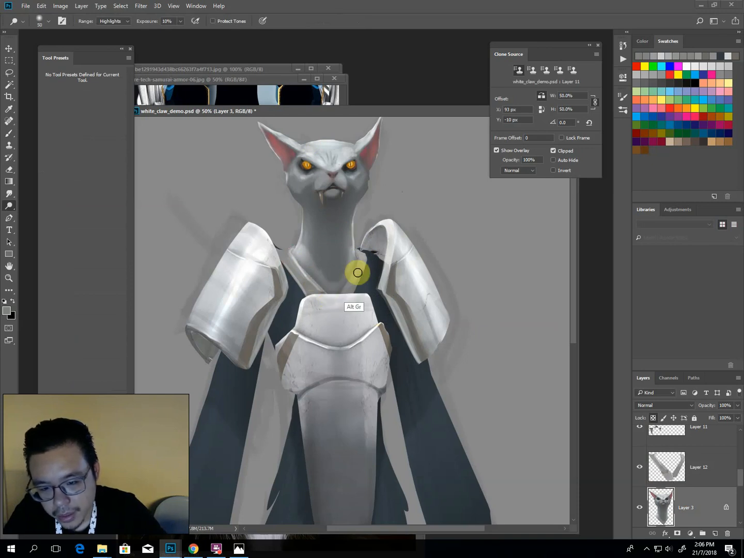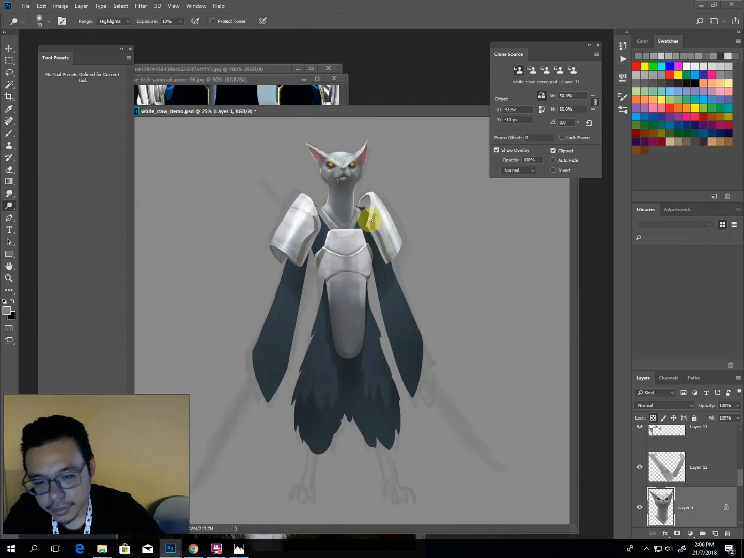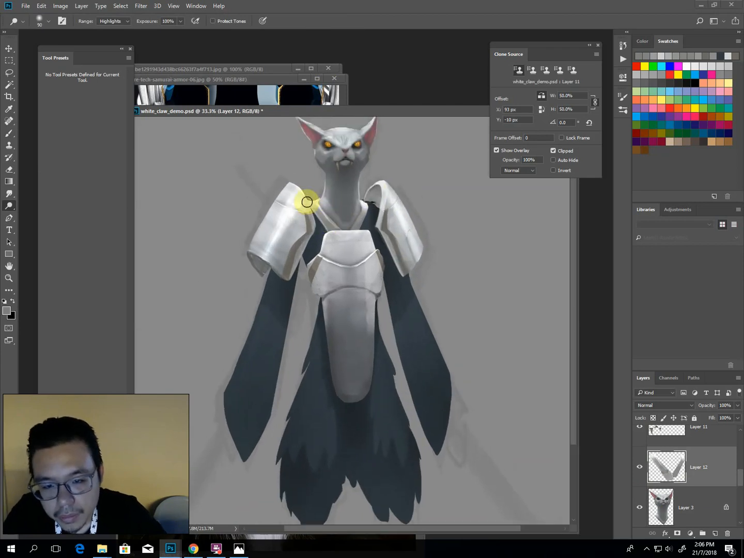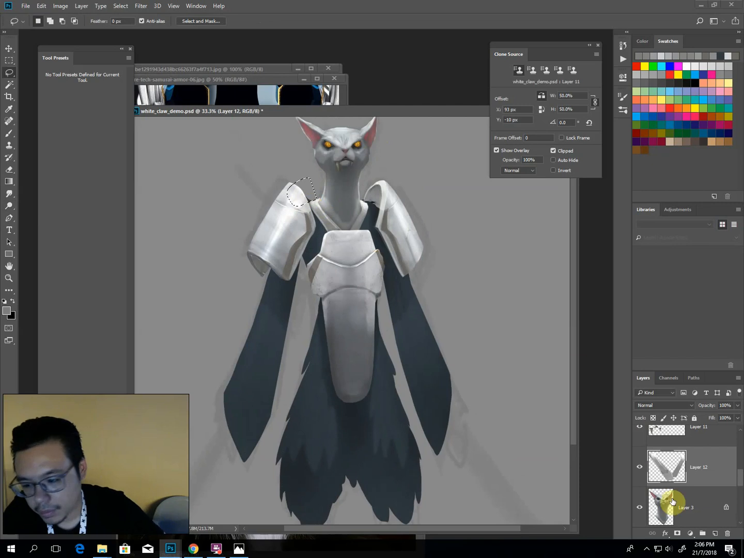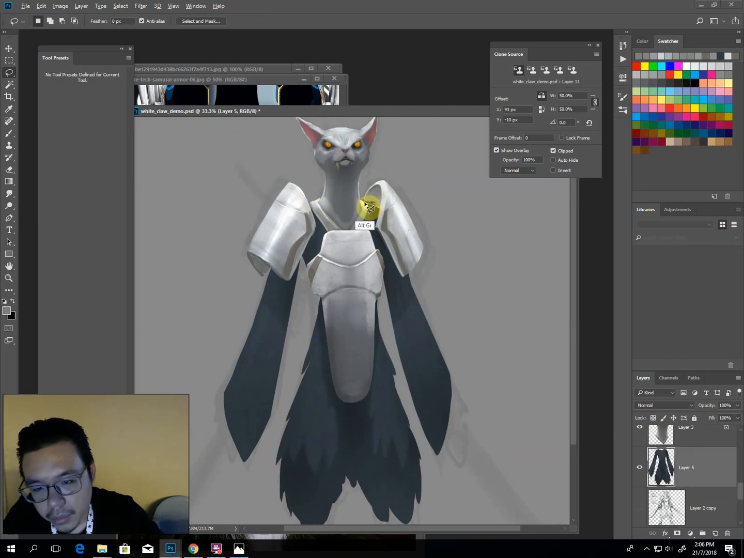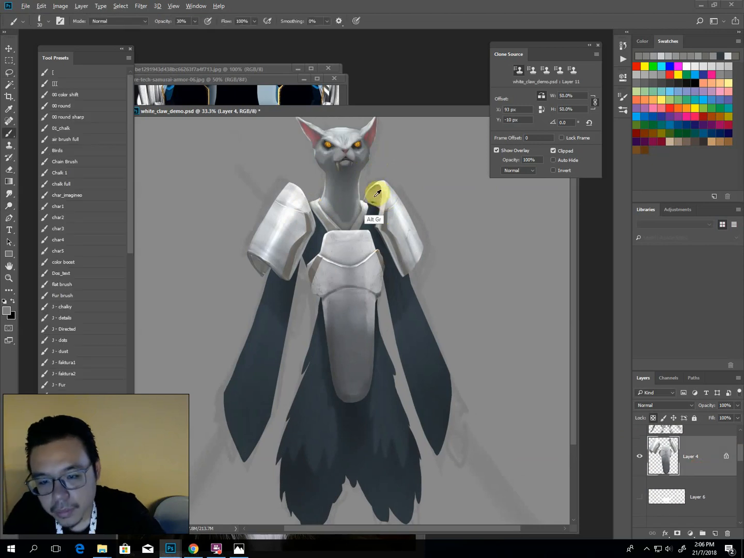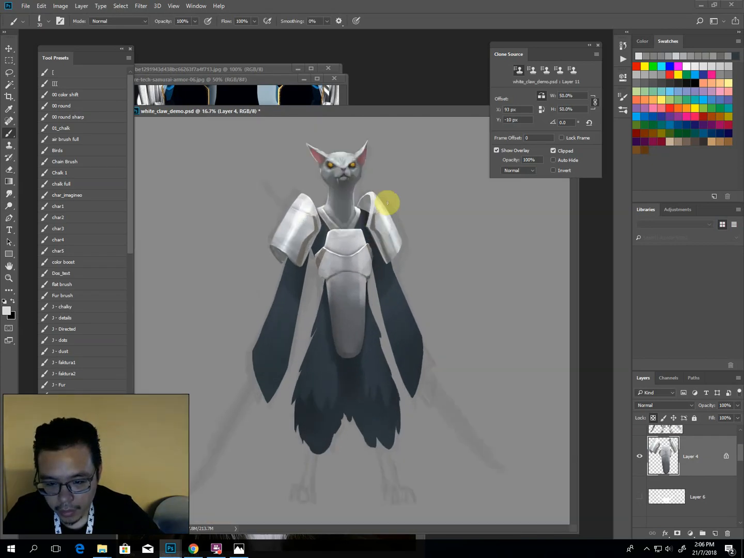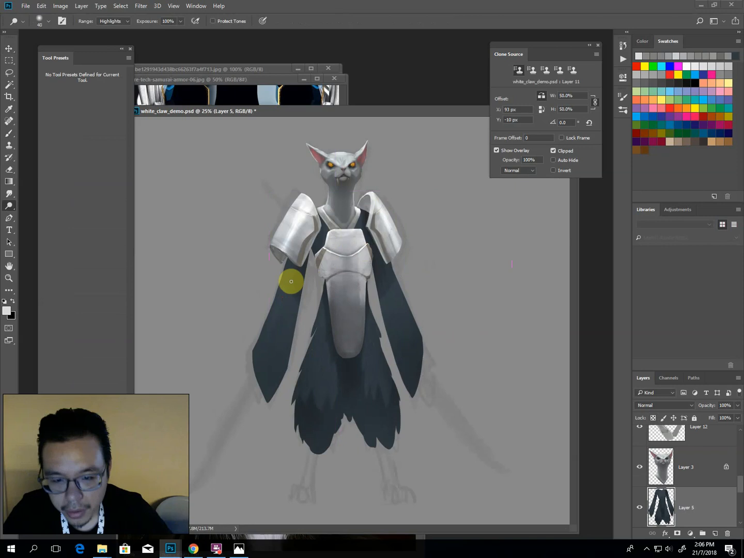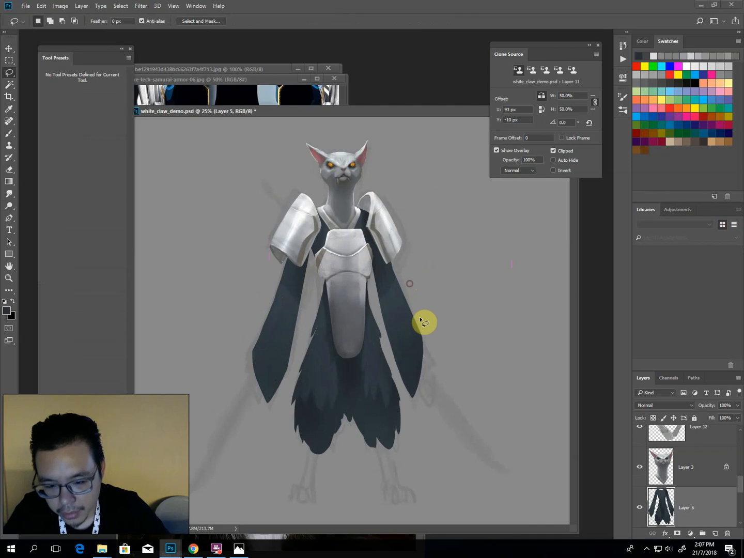A little bit of soft shadowing in between the neck and the outfit, and a little bit more light here. Silhouette is a little bit choppy, so let's clean that up. So cat armor coming along. I'm gonna move on to the sleeves, just do it really quickly and fill this up with a hole.